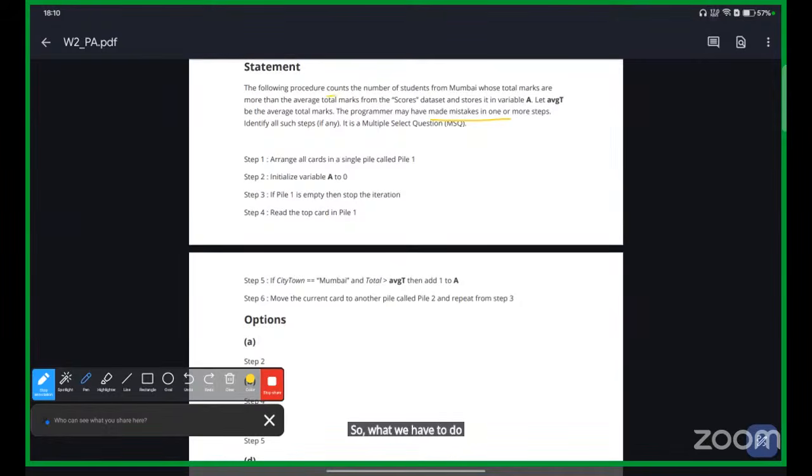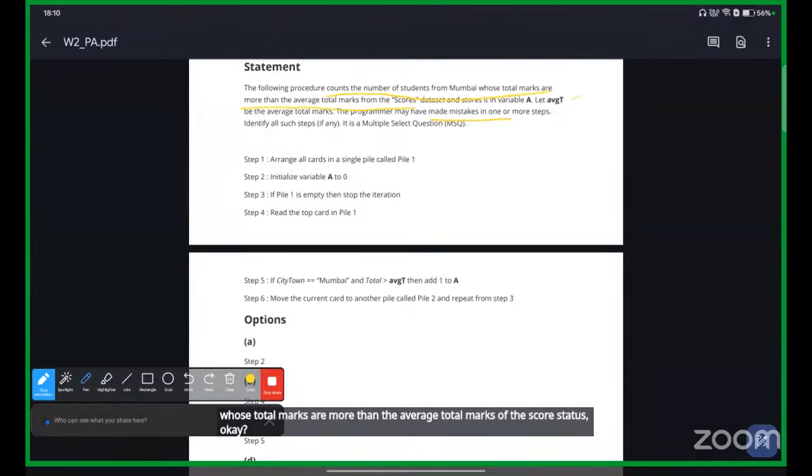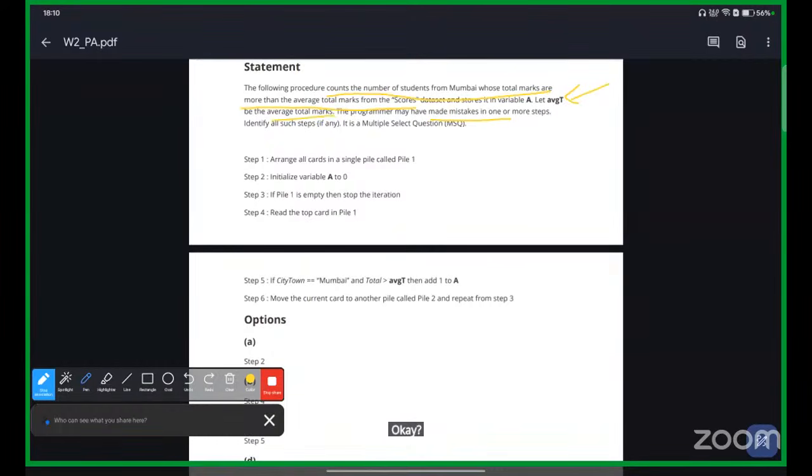So we have to count the number of students from Mumbai whose total marks are more than the average total marks of the scores data set. Okay. And we are using the averageT variable to store the average total marks. Now, basically, we will create a variable. We have created a variable over here.